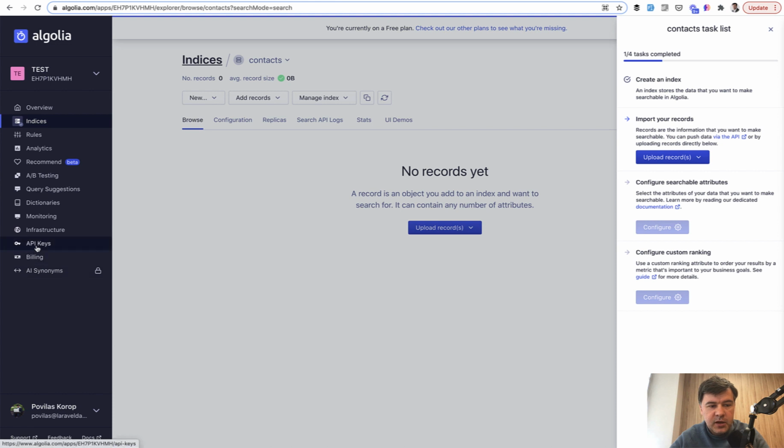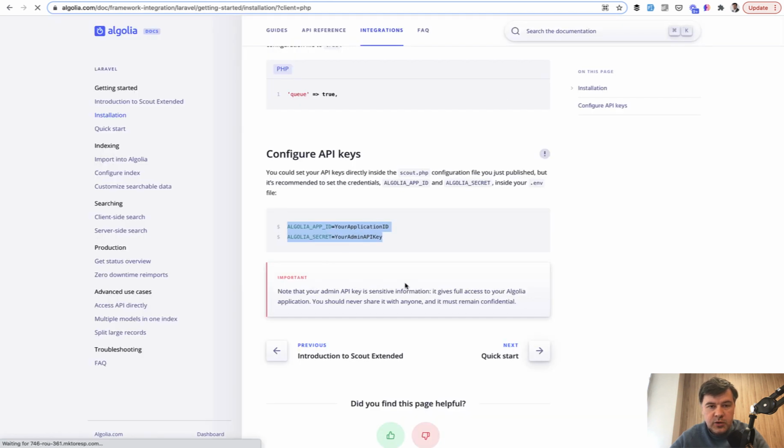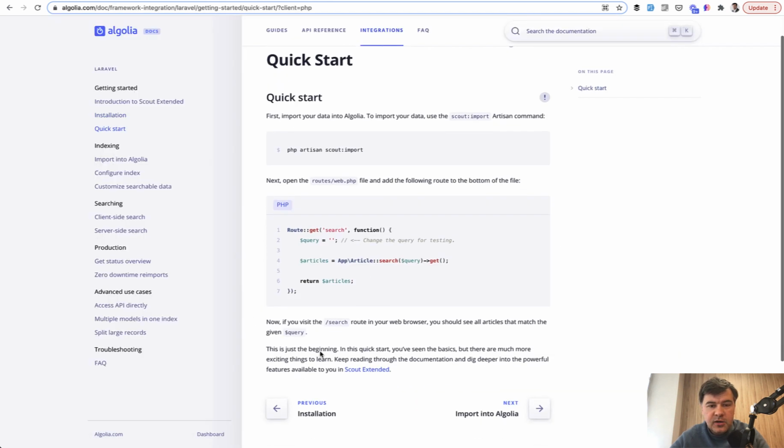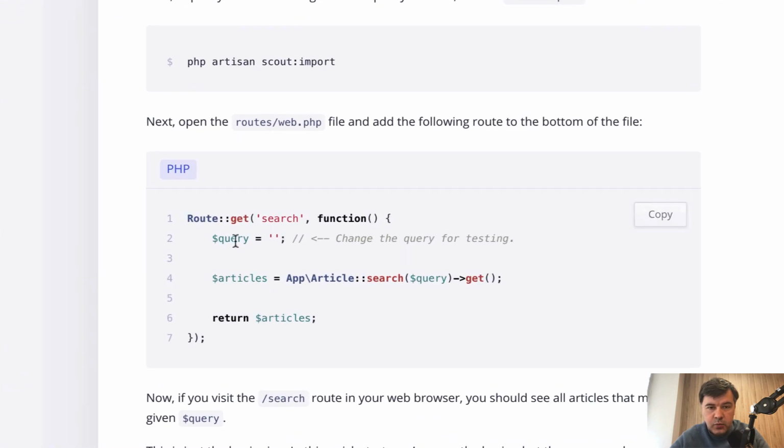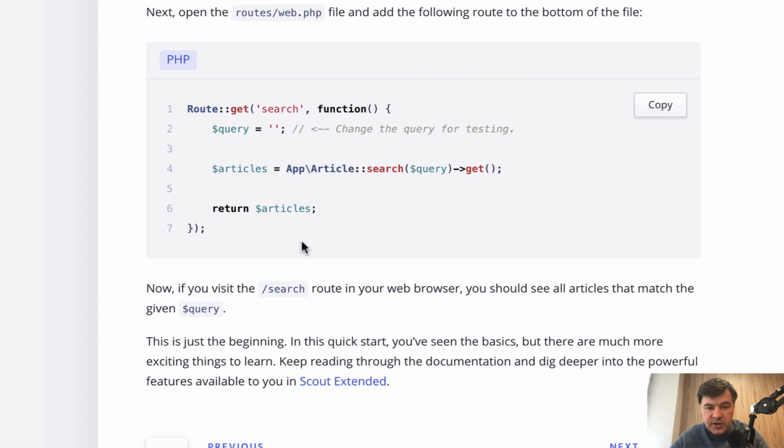So here's the API keys menu item. Then we go into the quick start of the documentation, and quick start explains how it works. So you need to import the data, and then all you need to do to search is Article::search, and you will get the results. And we will get to that in a minute after we import the data.